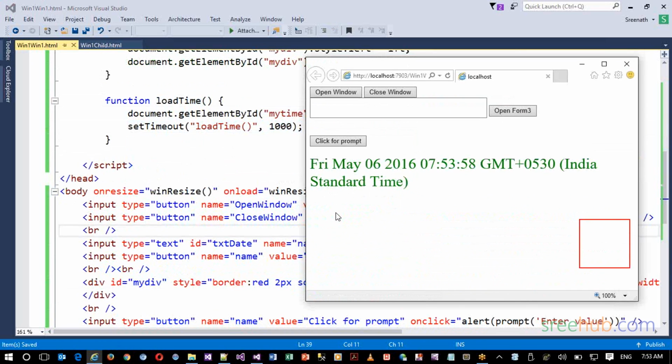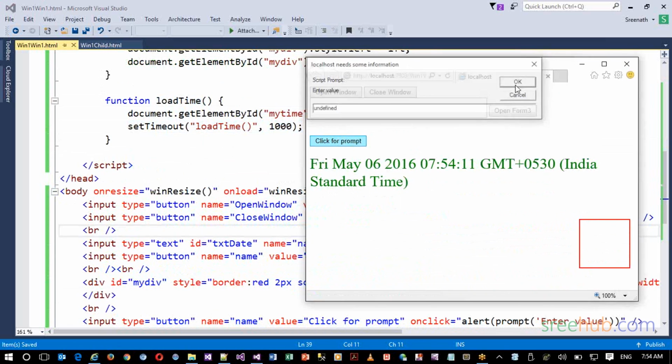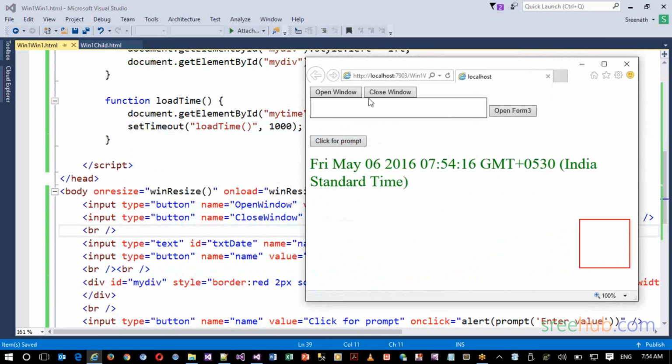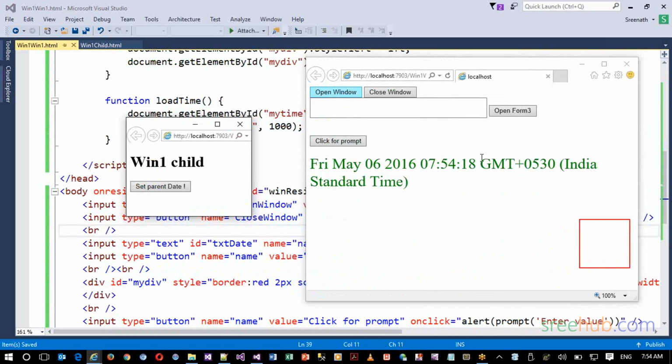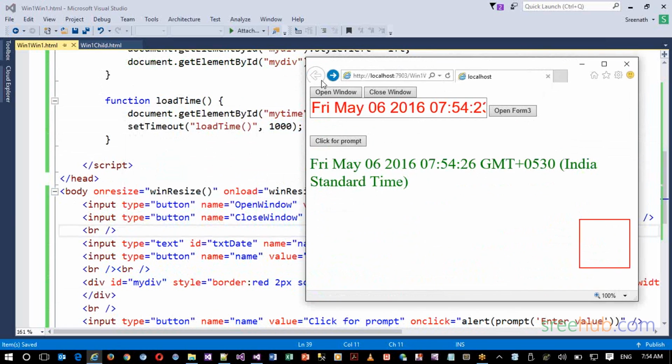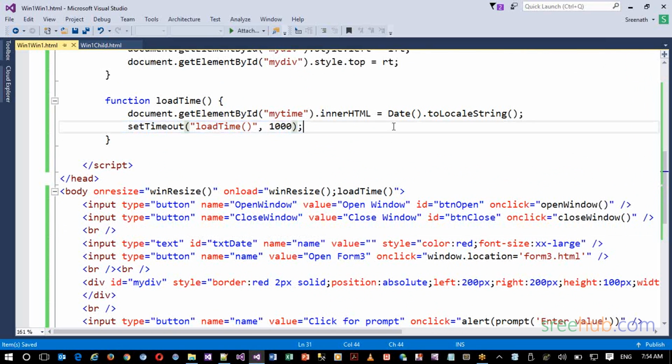So you'll see, every second it is ticking, and your time is updated on your screen. It will not freeze your screen. You can always do whatever you want, you can work on it, open the form and so on. This works asynchronously. So this is how your setTimeout works.